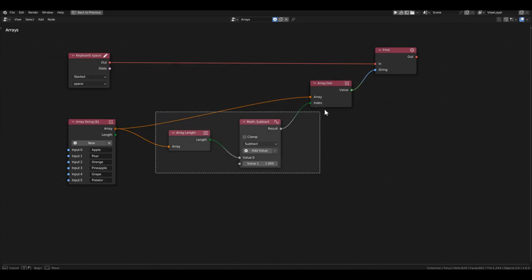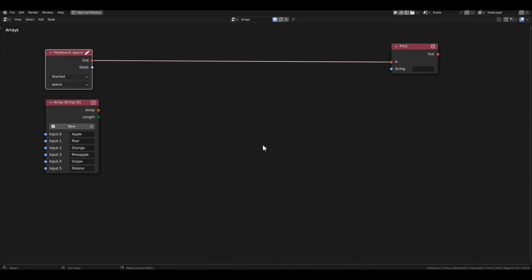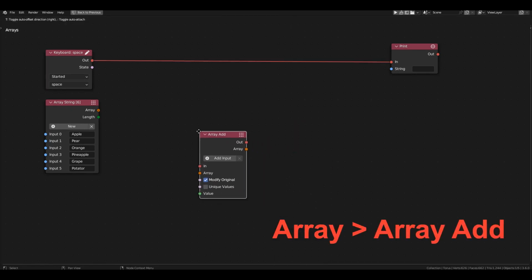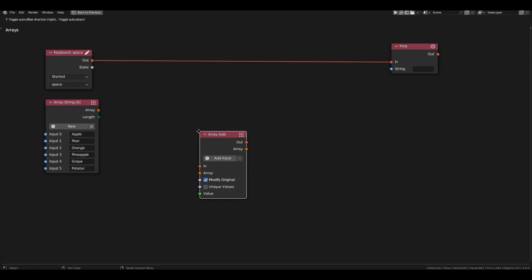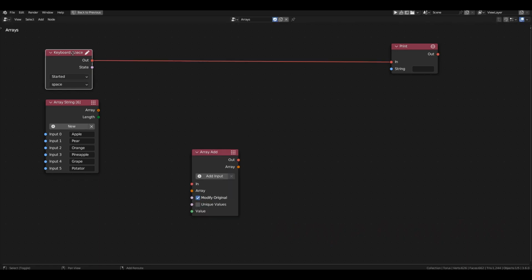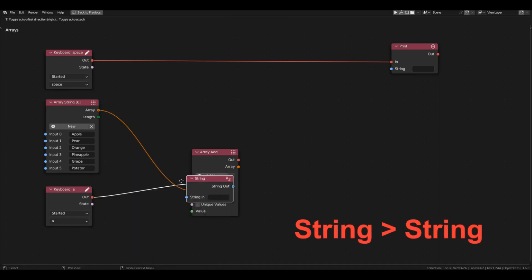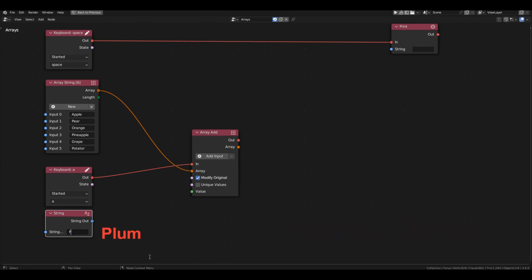Now, let's learn a new method of adding elements to an array, for example, using the array add block. It adds new elements to the end of the array. Connect it to the A key in started mode. Connect the array to the array channel, indicating the array to which we want to add an element. Connect the value channel to the value we want to add. For example, a new fruit, plum.